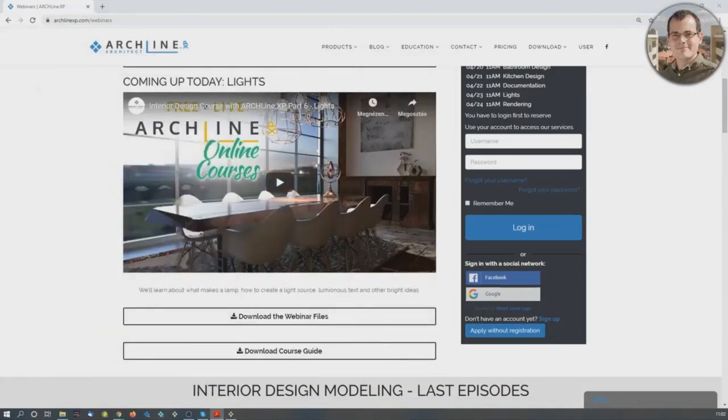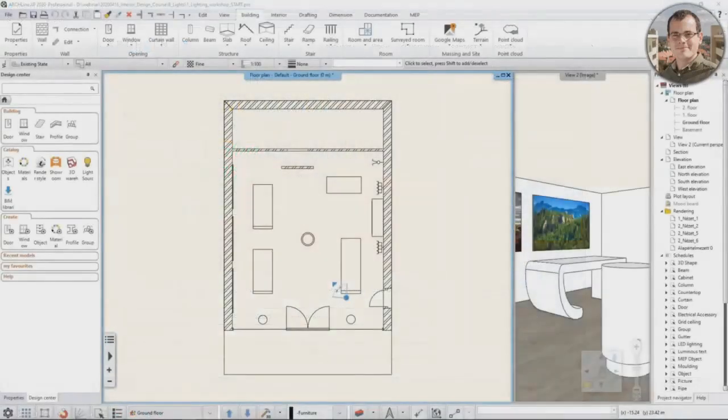So getting back to the topic itself, we have to start with a very basic layout. So that's where everything gets started.